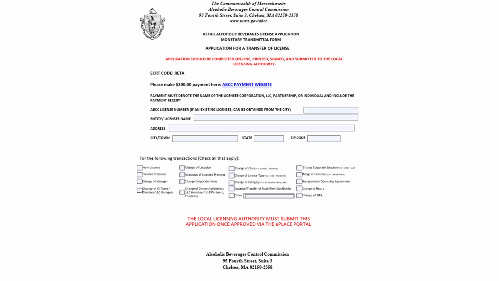The second page of the application is the ABCC's monetary transmittal form. The $200 filing fee can be paid through the ABCC's ePay system. The link is included in the form and is also in the description below. After you submit the payment, please include a copy of the receipt in the application packet.